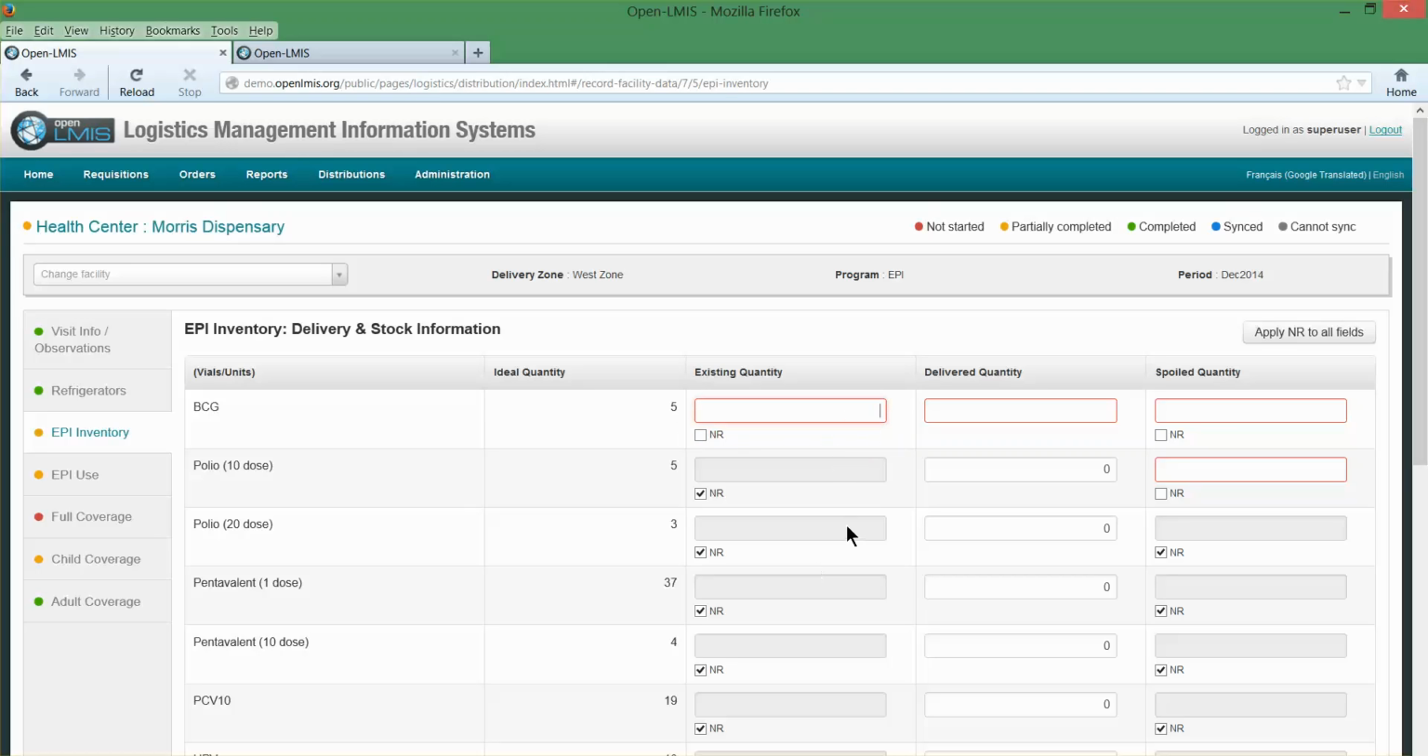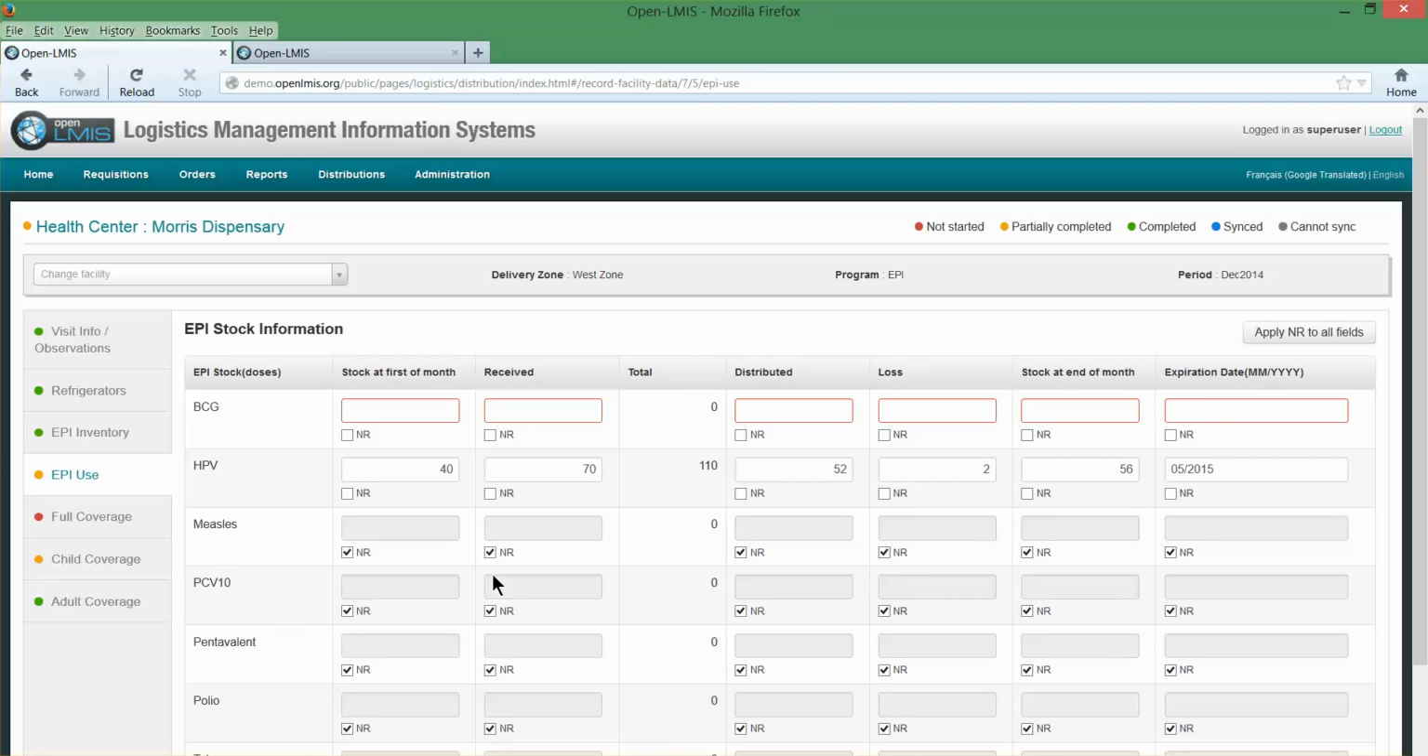Let's say there were 3 on hand when I arrived and I delivered 3 more and there happened to be 1 spoiled. I should be able to close the form now. It has not turned green. Here's a field that I missed. 0 spoiled. Now the Epi inventory screen has turned green. That one is completed. Hippy Use records how different antigens were used over the course of the last month since my last visit.